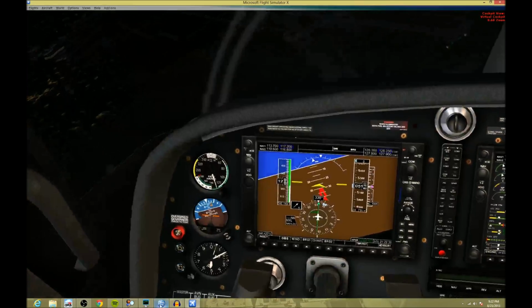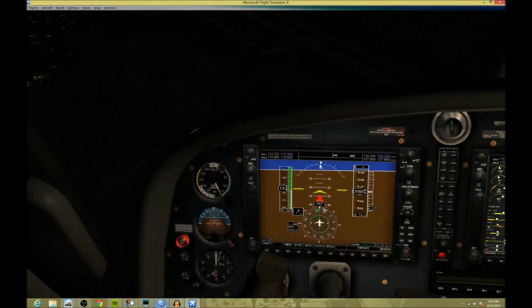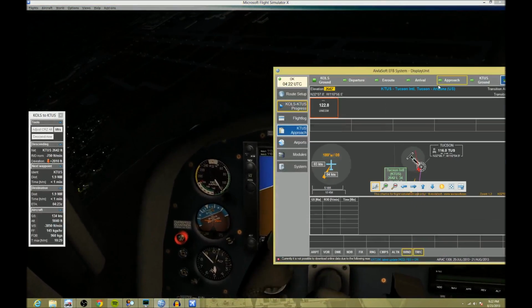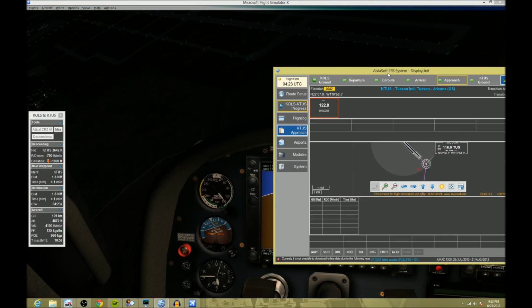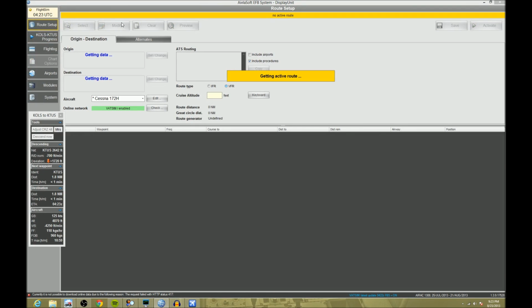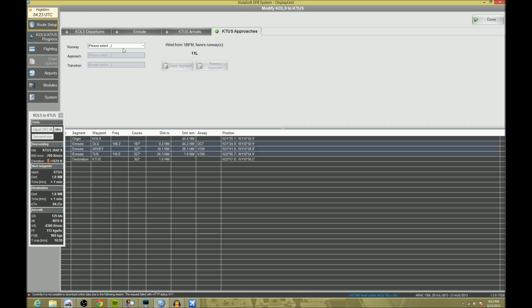So we'll go ahead and pause Flight Simulator for a second. Open up this again. Modify our route. We'll say now the wind shifted for whatever reason. We're landing 29 right. And we'll be on the VOR for only 29 right. We'll insert the approach. Done. Activate that quickly. And you see here now it's showing our approach path.